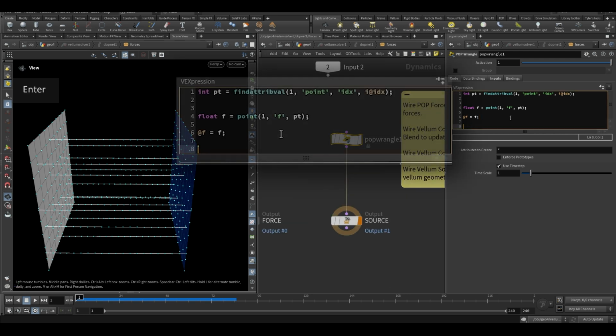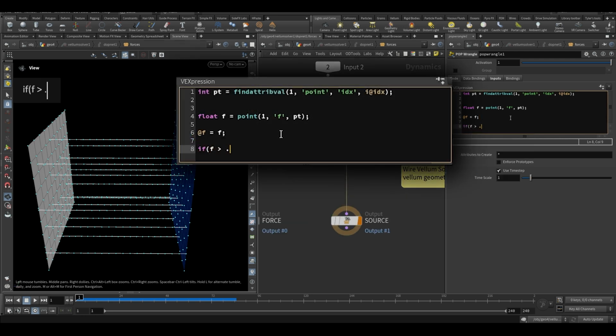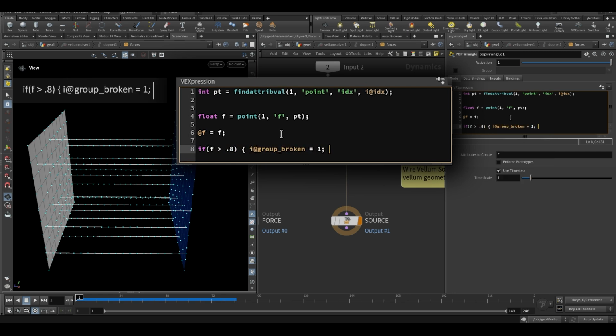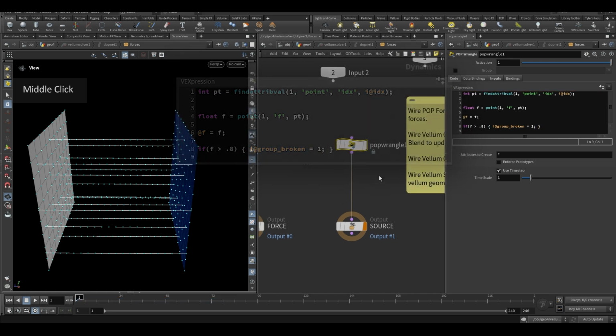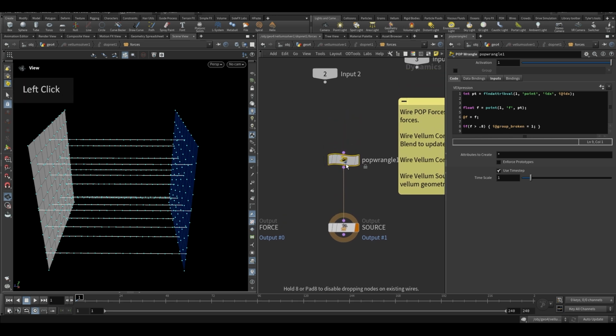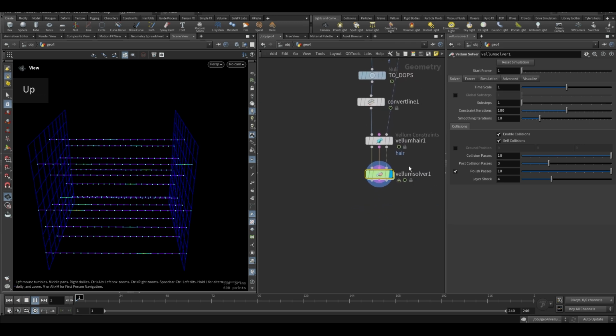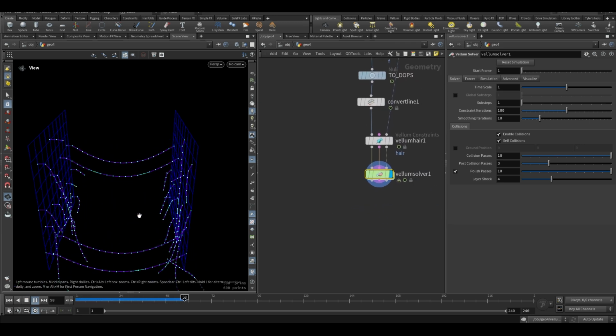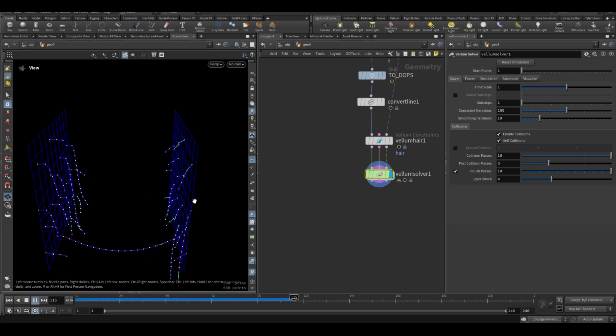So if we say if F is greater than 0.8, broken is one. And this guy is the magic. This is what actually breaks it. So group broken, we're doing it on the points, on the point level. I spent hours on this trying to figure out the best way to break it, and I used constraints at first and blah, blah, blah. And it's just this, it's just group broken, and that's all you need. And now they just break. And that's perfect. That's exactly what we wanted.